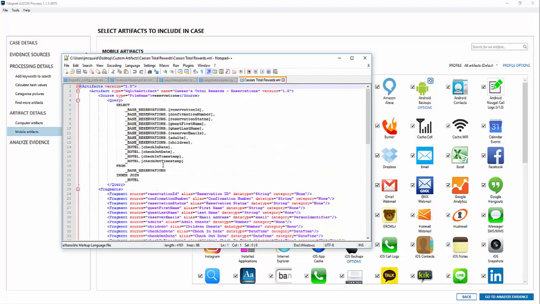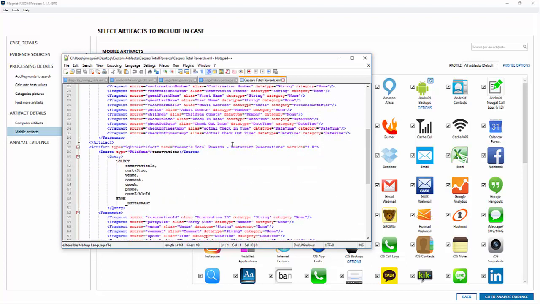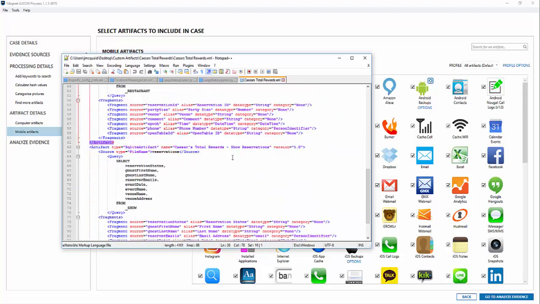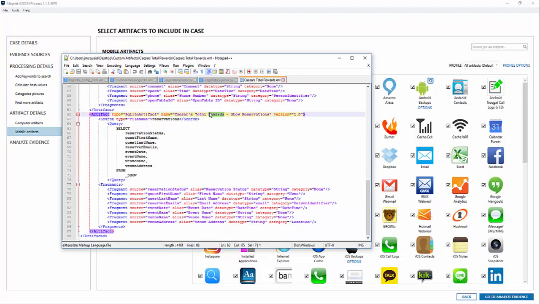And you can see within this XML that I've created three artifacts. One for hotel reservations, one for restaurant reservations, and one for show reservations, which are three options available in the Caesars Rewards app. Again, this might not be an app you ever come across in an investigation, but if you do, I've created an artifact for it, so you can certainly just add it in there and download it and use it. The next artifact I'm going to show you is a Python-based one.